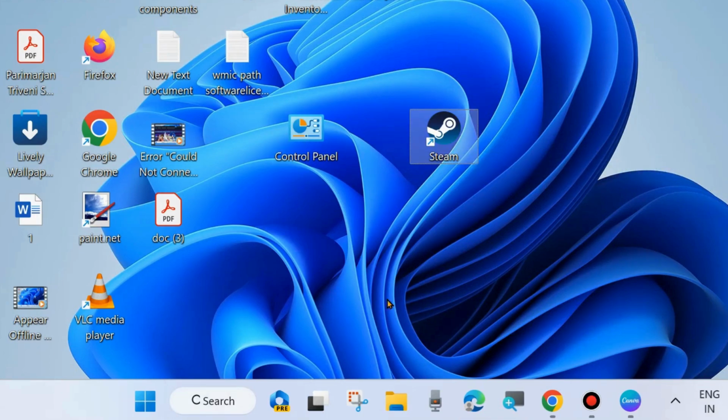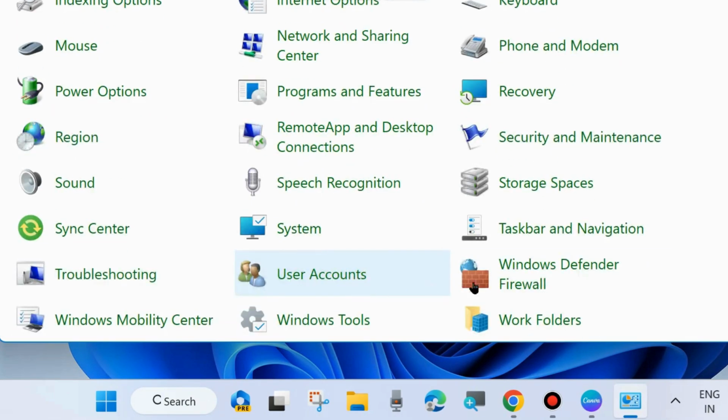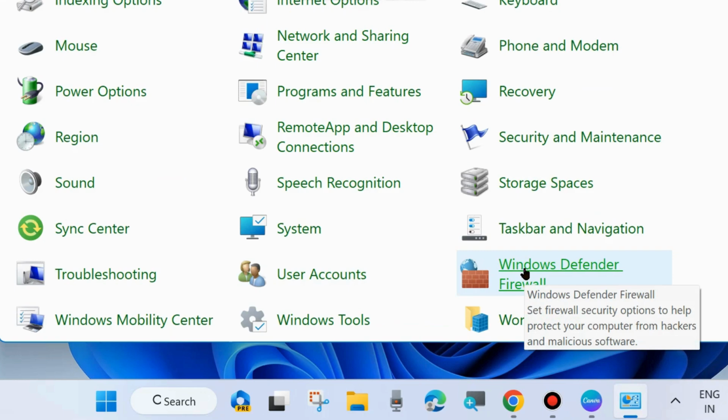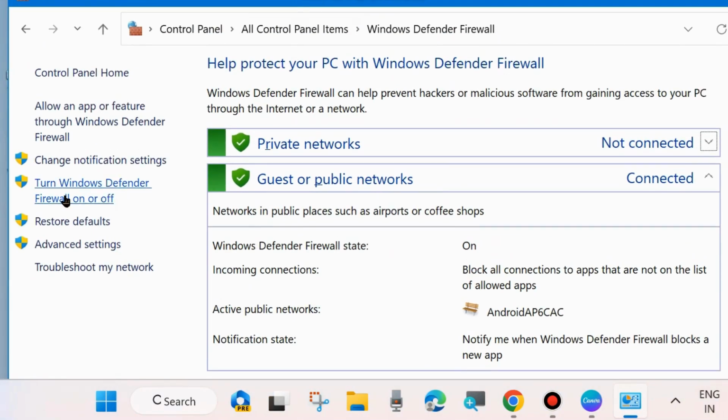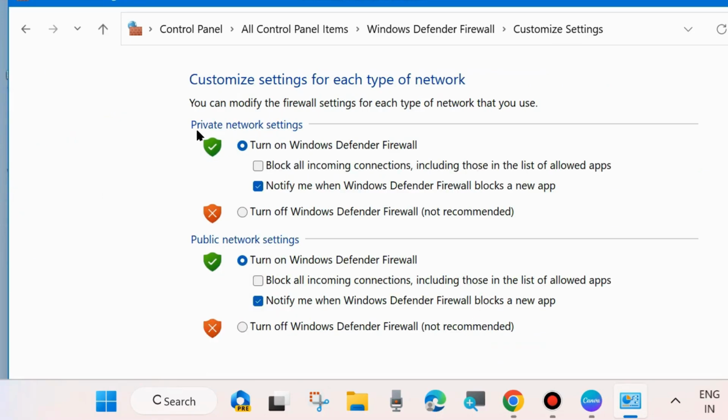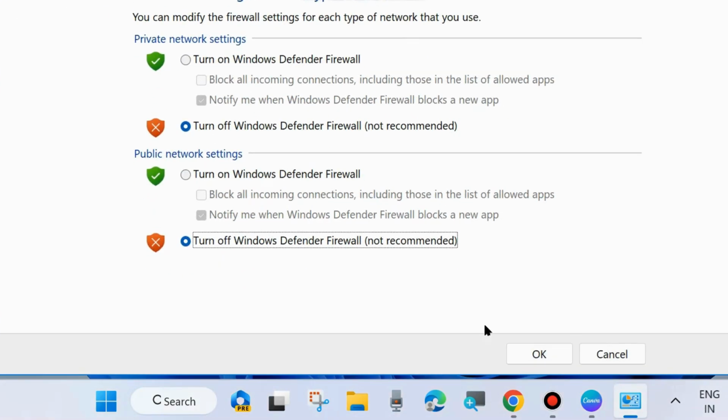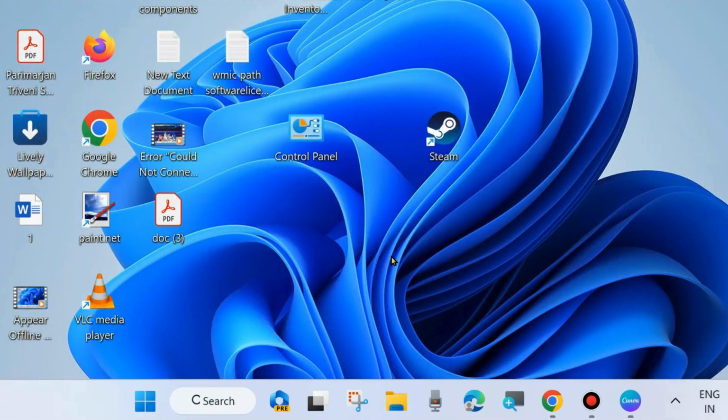Temporarily disable antivirus. So open control panel in your system and here look for Windows Defender Firewall. Click on it. Here from the left side, choose turn Windows Defender Firewall on or off, and turn off Windows Defender Firewall for both the network settings, under private network as well as public network. Turn off Windows Defender Firewall and check whether your Steam app is opening or not. If your Steam app is opening, then turn on your Windows Defender Firewall again. And check whether your Steam app is opening or not.